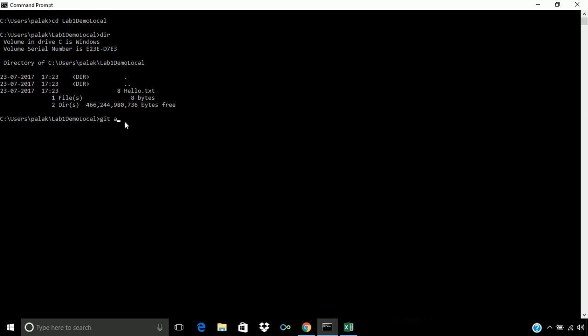Now let's add it locally in the repository by using the command git add. After that we are going to use git commit.